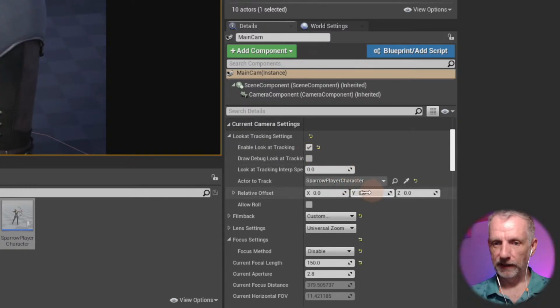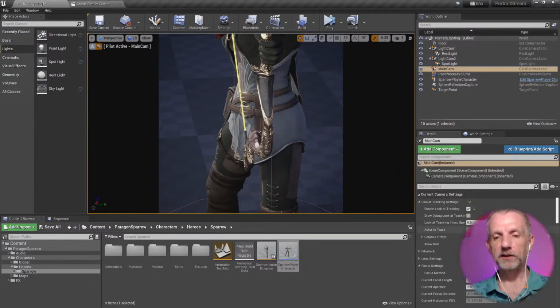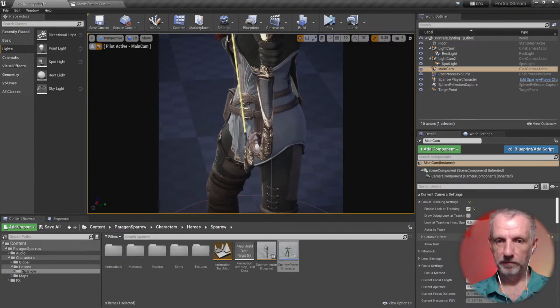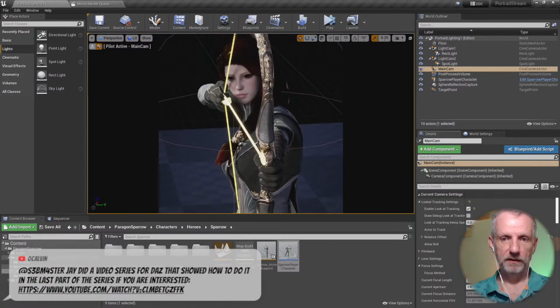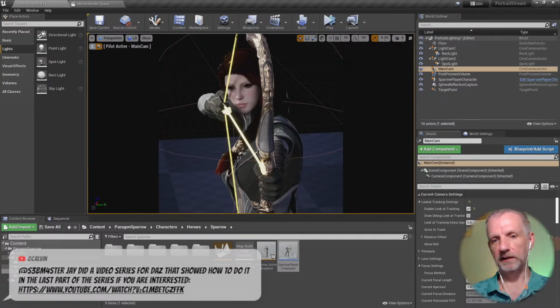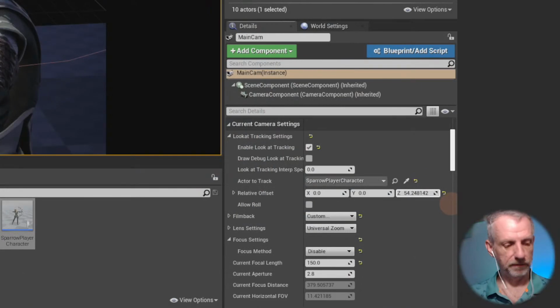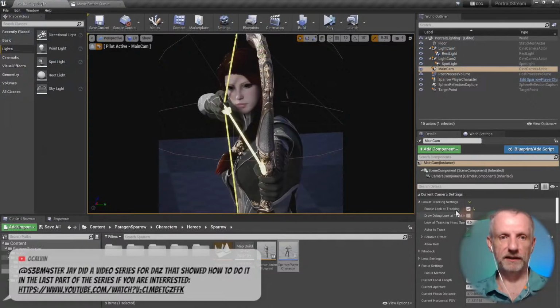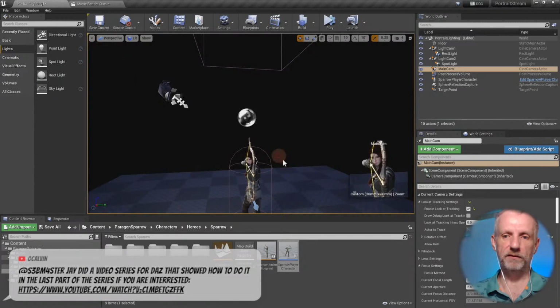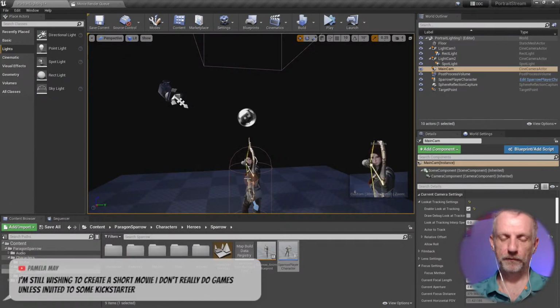Enable look at tracking and pick her here, and then we have something like this. And just like before, this isn't really the part of the person I want to see. So I'm going to go and mess with the Z adjustment now, so that I can see her upper body, which is cool. So I'm using something like 50 odd something.